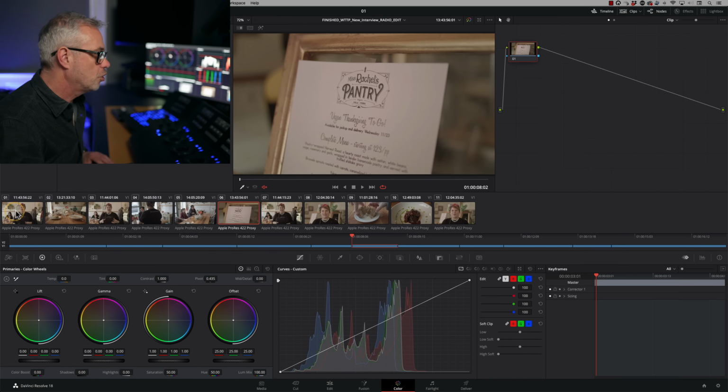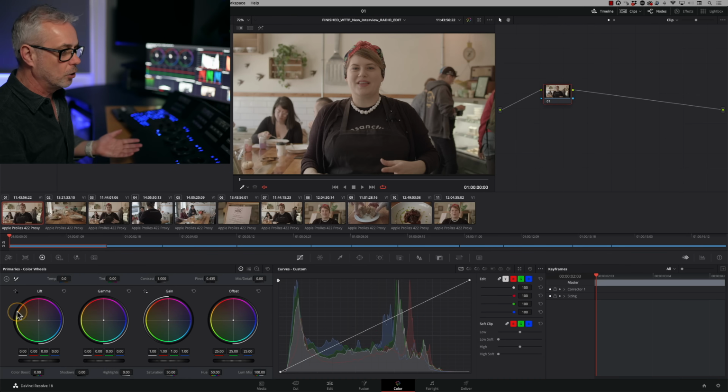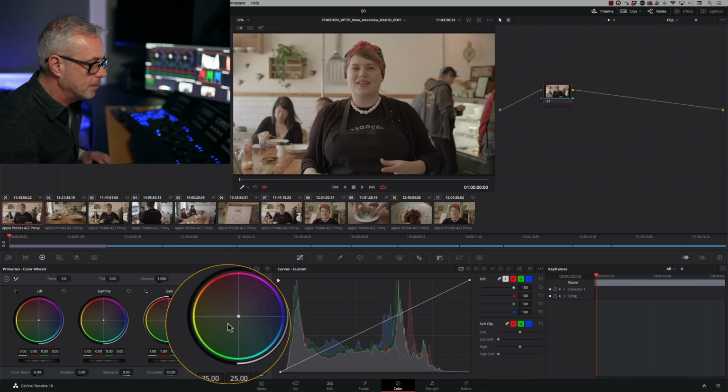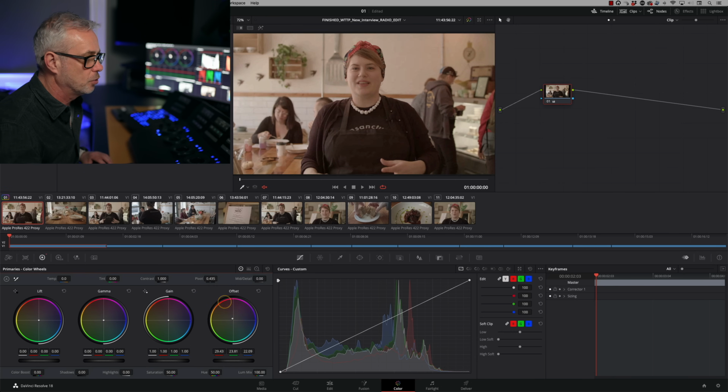So if I go onto the first shot here, and let's just have a quick look at what these actual wheels are doing. These are your main tools for doing your main color grading. The small area in the middle adjusts the color. So if I just push this towards red, you can see the image gets warmer and cooler like that. And this slider down here adjusts the actual overall brightness. So with offset, we're adjusting the whole image.